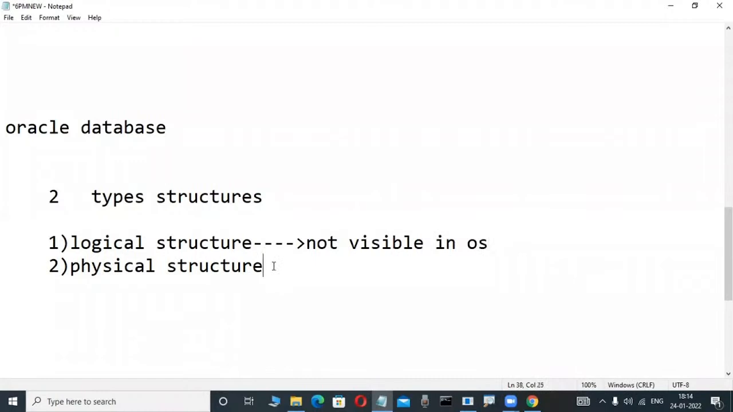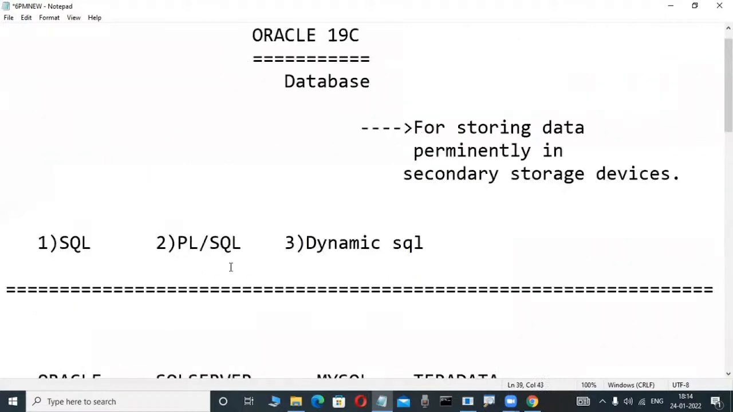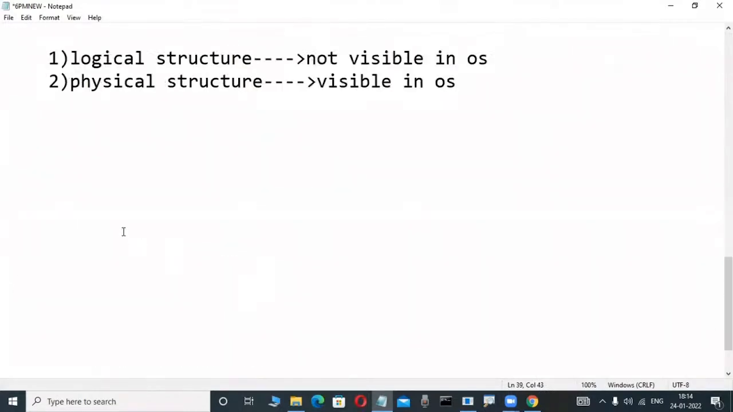A physical structure means that whenever we install Oracle, SQL Server, DB2, these software automatically create physical files. I told you in the previous classes. That is why a structure which is visible in the operating system is called a physical structure. These are all things I covered in the previous class. Don't worry.